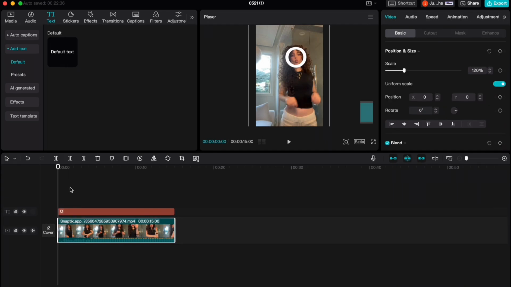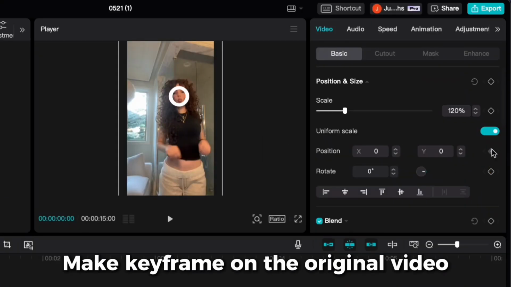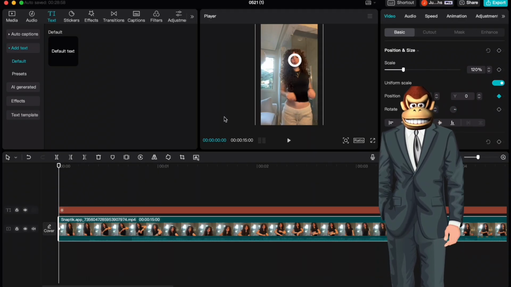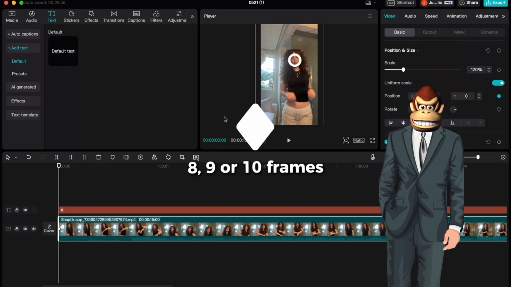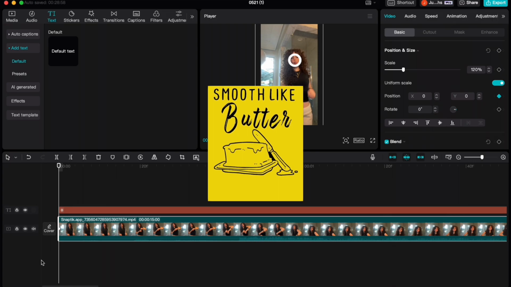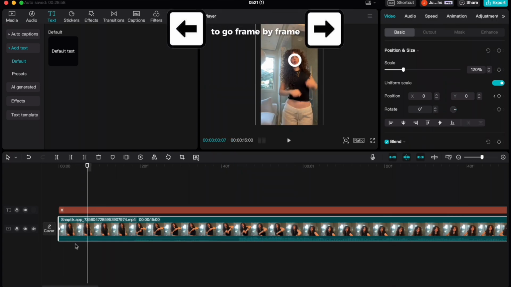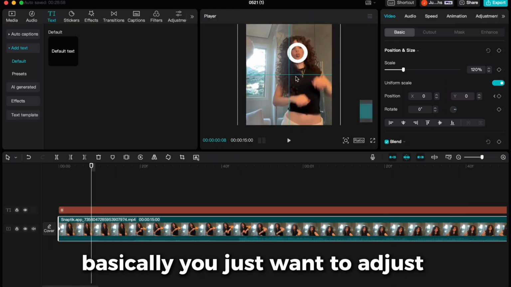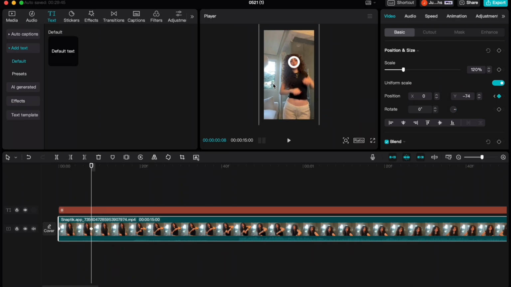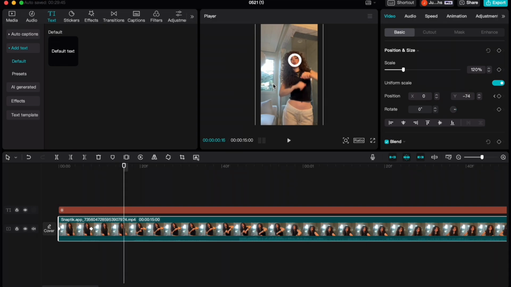And now you want to go back to the original video. Now I'm going to make a keyframe on the position in the original video. Personally, what I found to be the best is you making a keyframe every 8 to 9 or maybe 10 frames, and that's going to make the whole camera movement way smoother. So yeah, you want to go 1 2 3 4 5 6 7 8 frames, and basically you just want to adjust the original video and make sure her face is in the circle. And yeah, you just got to keep moving it over and over again for the entire video.